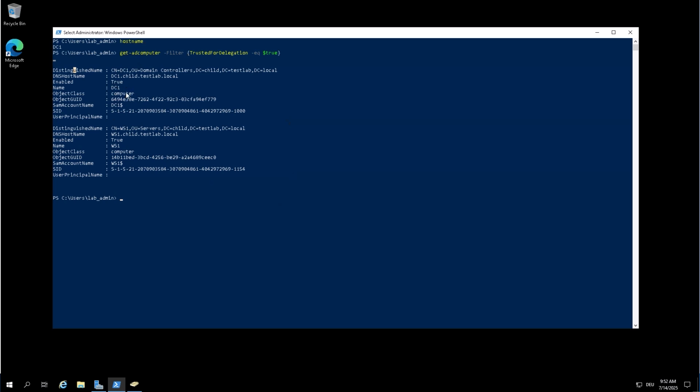So they will always show up. This is also something you cannot disable. This is essentially required for the domain to function properly. So domain controllers will always show up if you issue this query.